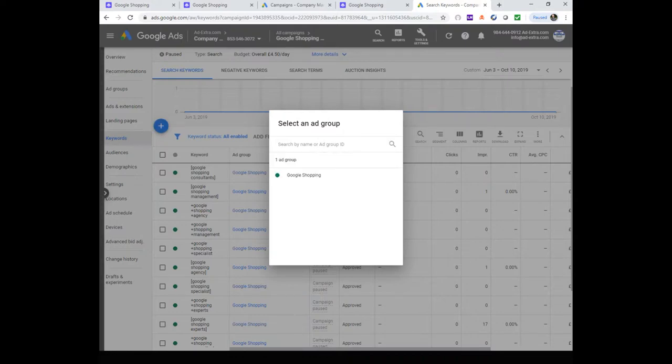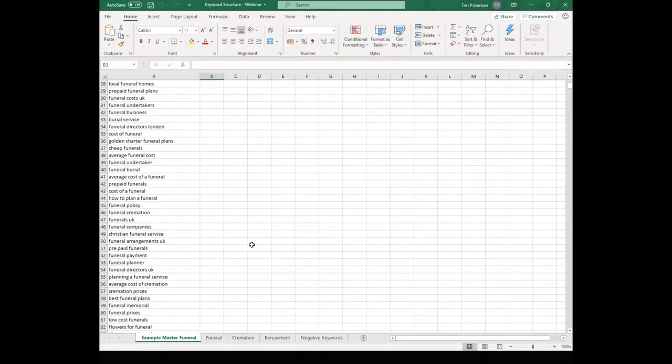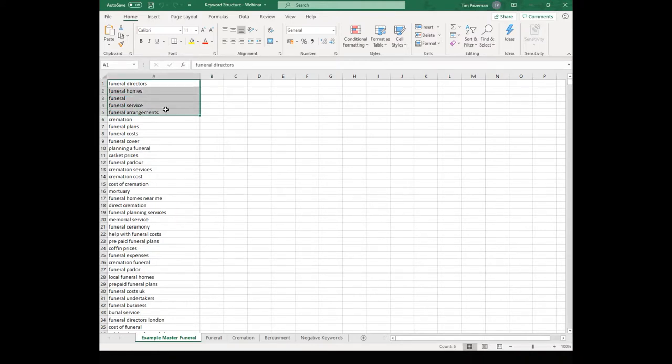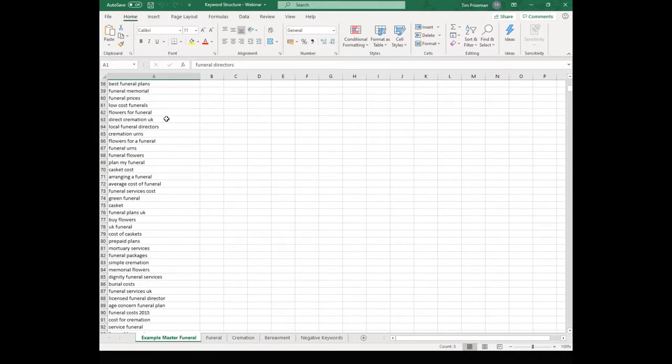But say, for example, if I typed in funerals in Berkshire, what the tool does is give you all the possible search terms people are using. Now, I did this before, and all these keywords were given by Google. There are thousands of them. There literally are. There's funeral prices, funeral plans, cremations, bereavement, you name it. There are thousands and thousands of them.